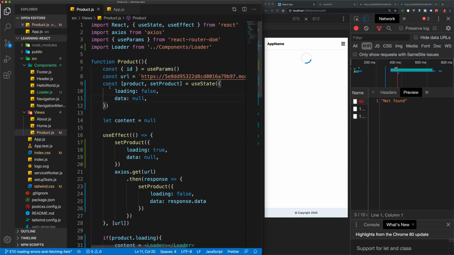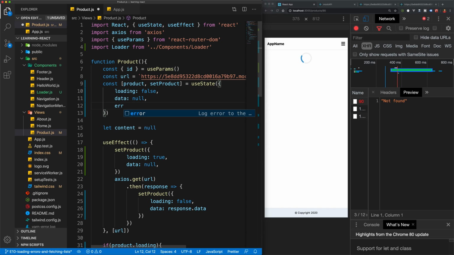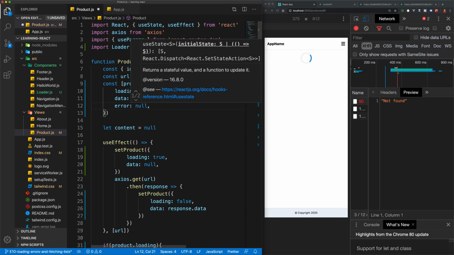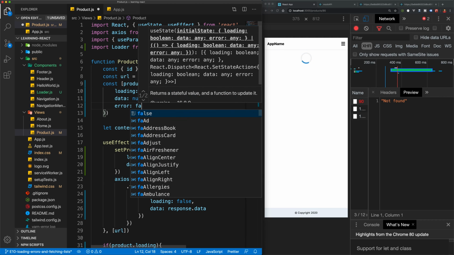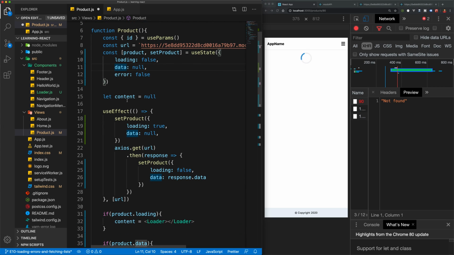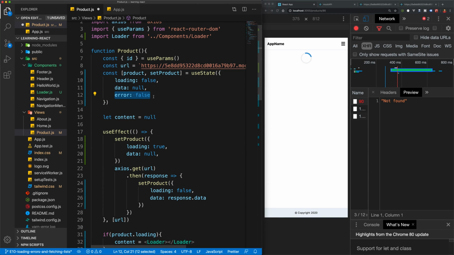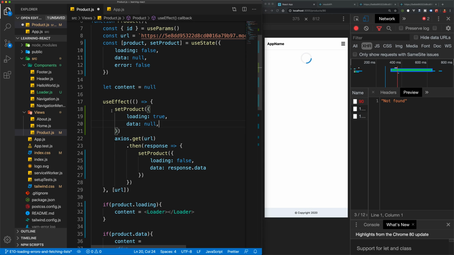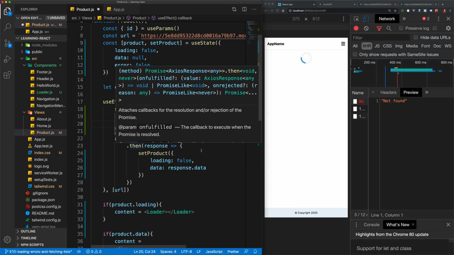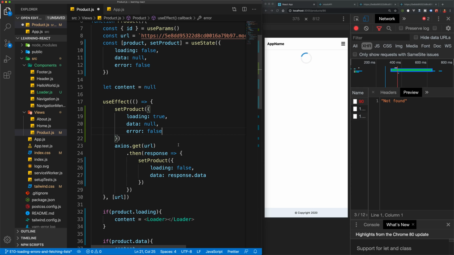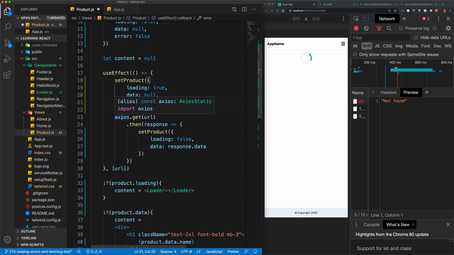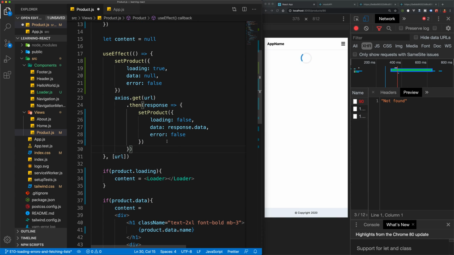In my state variables, let's add in an error to monitor when there is an error. By default, we're going to set that to false. Then we're also going to copy that and paste that here in set product. So before we send through our request, we also want our error to be false. And when our request goes through and is successful, we can have that error also be false, because we know that this means the response was successful, so we don't have any errors.